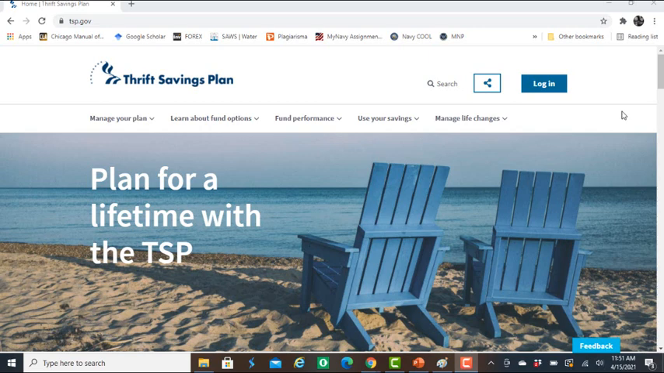But first, what is TSP? What does that even mean? Who does that even entail? Well, TSP is the retirement plan or investment plan that the U.S. government has come up with for federal employees and uniformed service members.